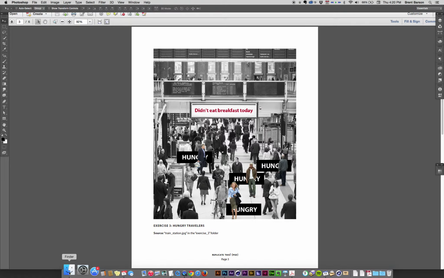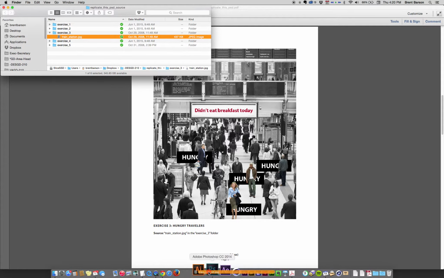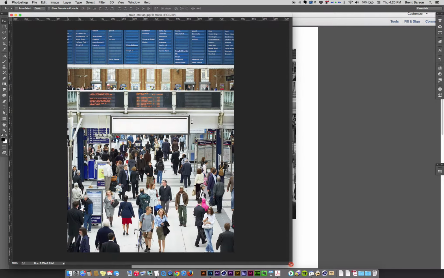And well, you know what? Before we go into Photoshop, we actually need to go to the Finder and we need to go to Exercise 3 folder under Replicate This PSD source folder and open up trainstation.jpg in Photoshop. There we go. This is our workspace.